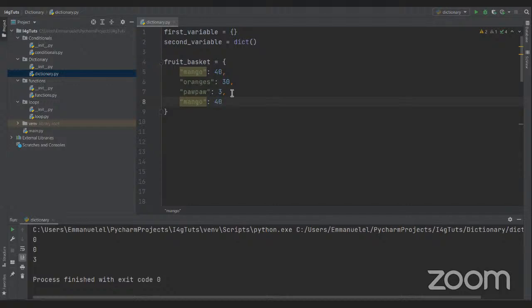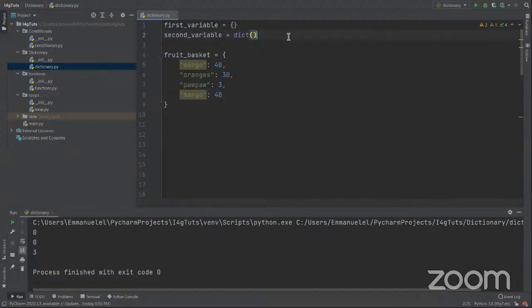Dictionaries don't only hold primitive data types. When I say primitive data types, I'm talking about ints, strings, and the rest. You can also have your dictionary hold things like a list. You can have a list of items in here. So you can have 30, 50, 70. So this is actually a list. Let's say this is pineapple. So you can have a list right here.